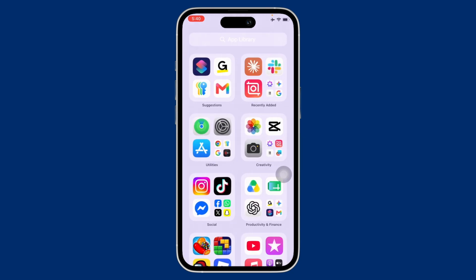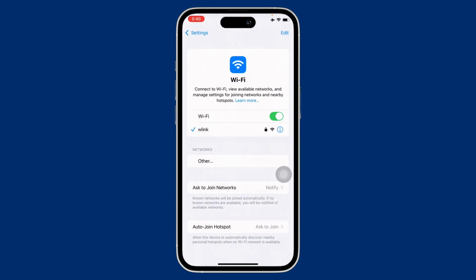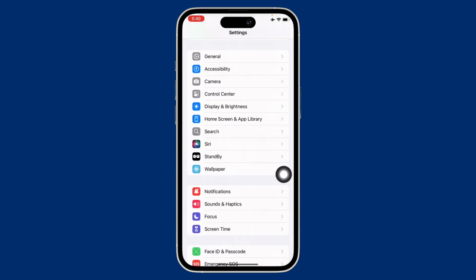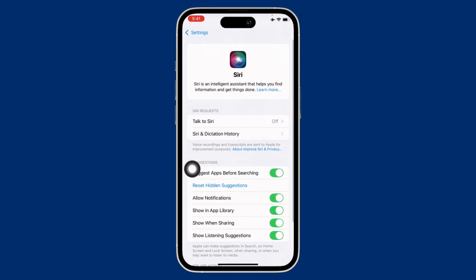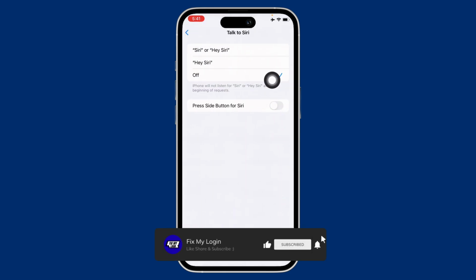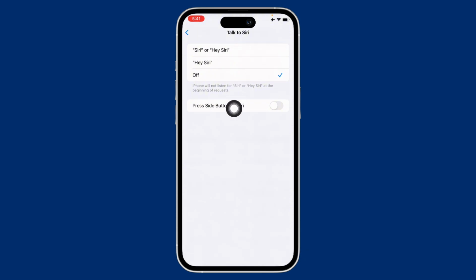Now let's get right into the tutorial. Firstly, go ahead and launch the Settings application on your device and then tap on the Siri option. Further, go ahead and tap on the Talk to Siri option you see there and then set it to Siri or Hey Siri or set it to Siri.